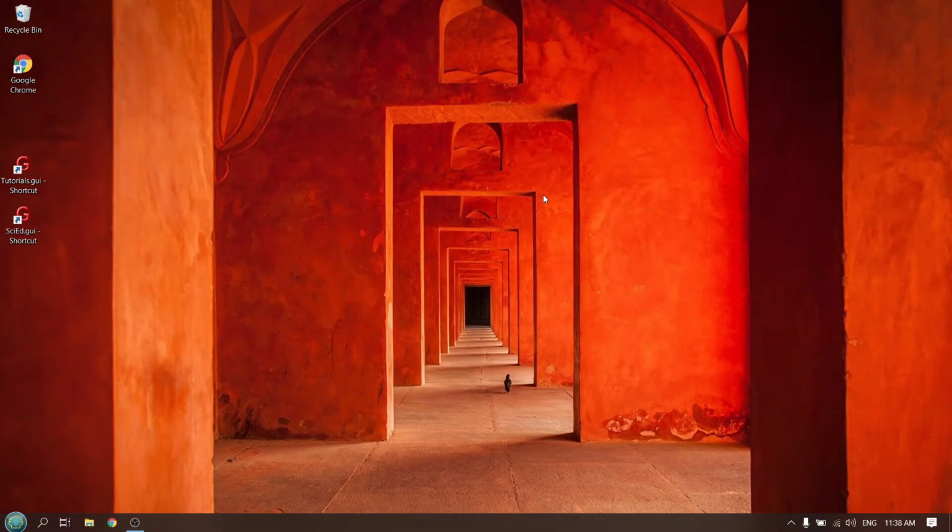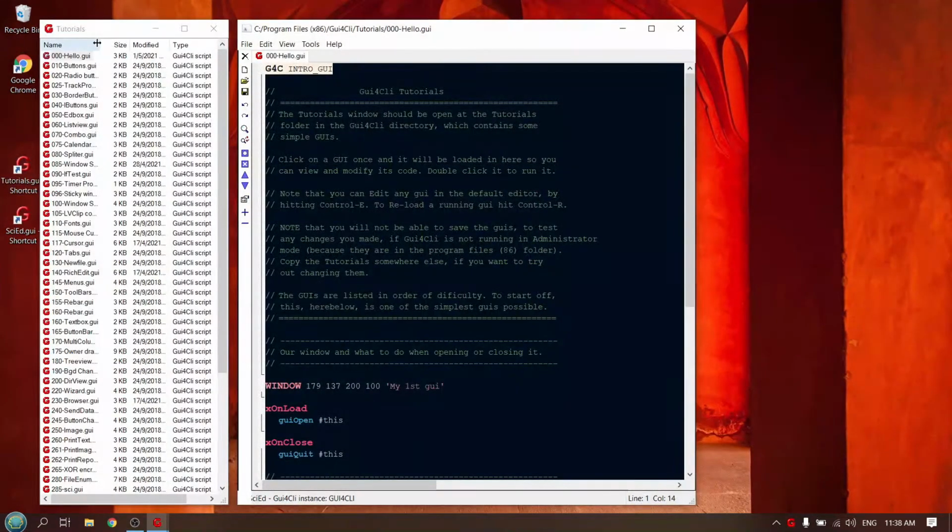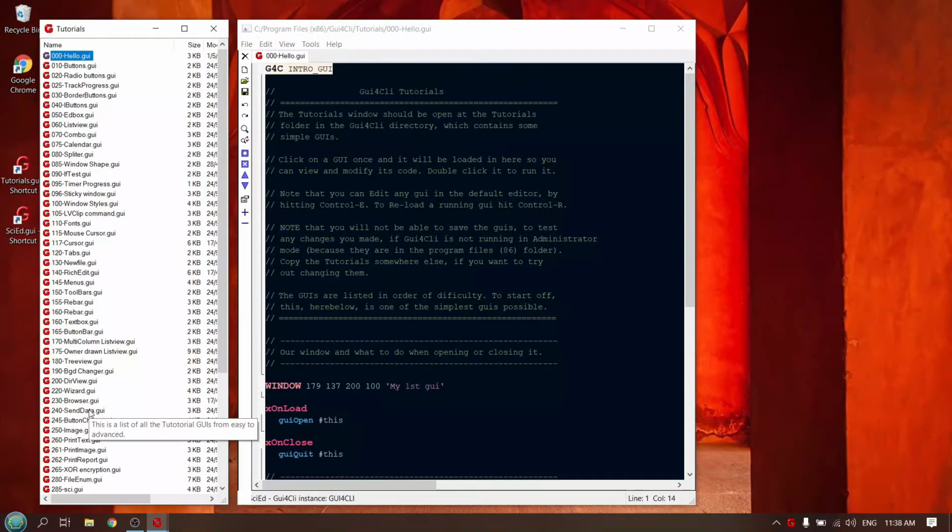In this video we'll go over a couple of the tutorials and show you how to visually edit your GUIs. These are the links that the installer created for us, and this is the tutorials folder in the main Gui4CLI folder. We could work with this, but we cannot save the GUIs because this needs administrator privileges, because the tutorials are inside the Program Files directory where Gui4CLI is, and Windows will not allow you to save there unless you're running with administrator privileges.